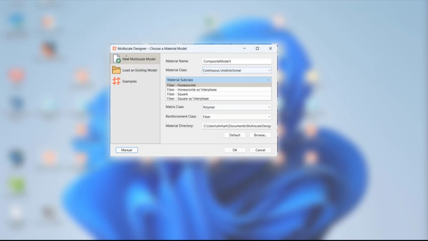Now, if you open the new Multiscale, you will see this changed initial window. You can choose between opening a new one, loading an existing one, or loading pre-existing examples. Right now we support a continuous unidirectional, discontinuous, and an initial woven template. Let's start creating a first unidirectional forward material. Let's call it demo forward.